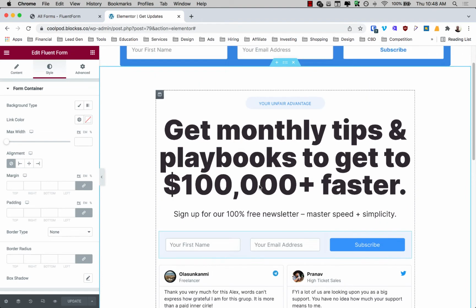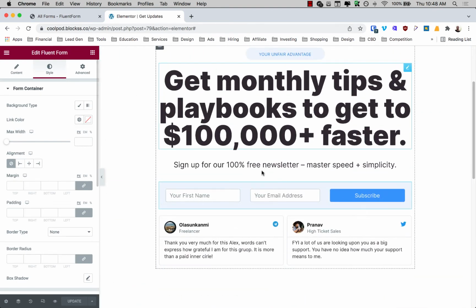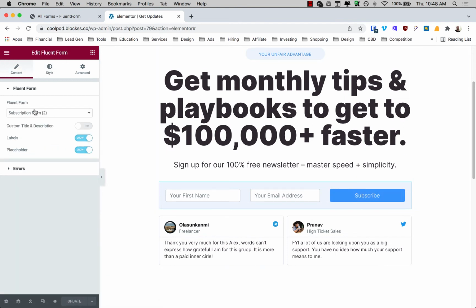And again, this is only styling this one. So this one is different. You can have different instances of the same form on the same page. So if you click on this, let's go ahead over here. So first of all, you choose your Fluent Form.